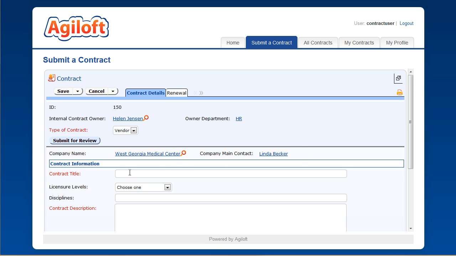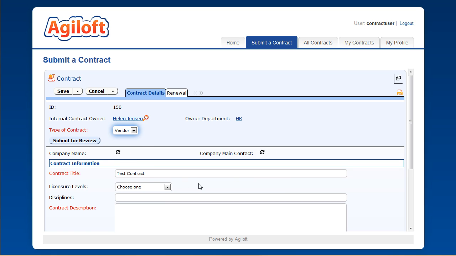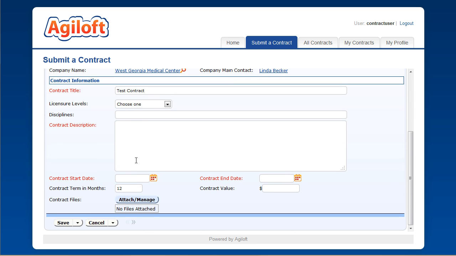Let's give it a contract title, and then we can select from some other visibility dependent fields. Notice that these fields are visible based on the type of contract, vendor. If I were to select client, notice how they change. We'll go back to vendor, and now we can enter contract description and contract start and end dates. Next, we can enter the contract value and add the contract files that we have.